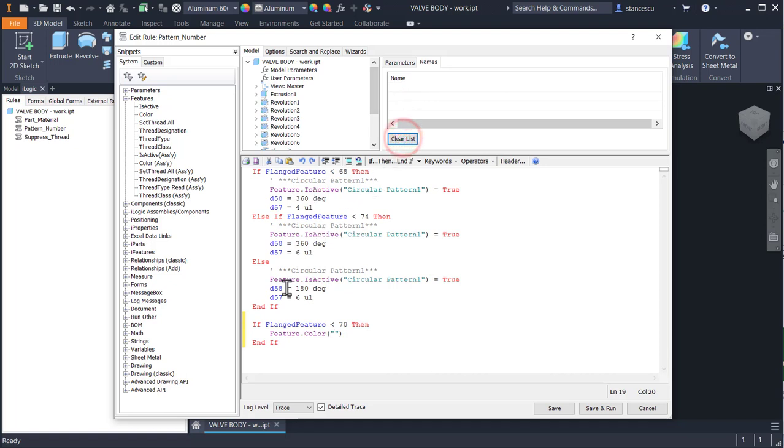Clear list. You see the cursor is here between the two quotation marks. I change the tab from parameters to names. I click revolution 3 and I double click revolution 3 because I know where the cursor is placed. Double click. Yes? Good. What is the color? The color is green.